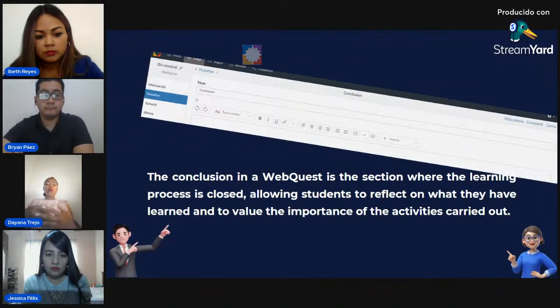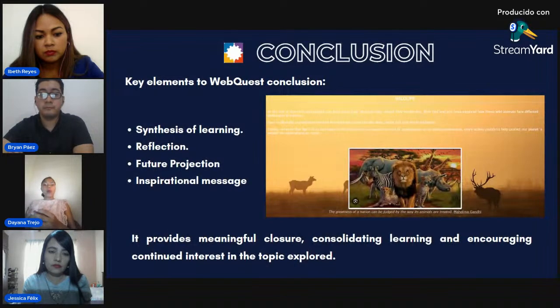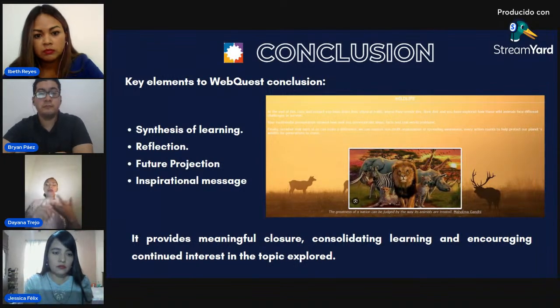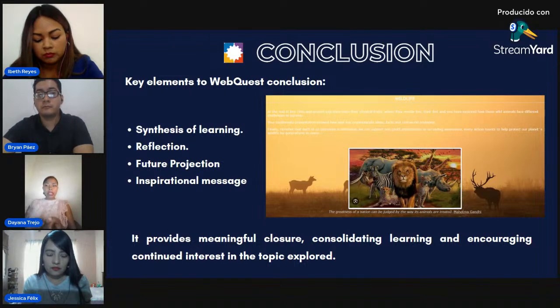Also, we have some key elements to create a conclusion in the Webquest, like synthesis of learning. In this, we are going to summarize the knowledge, the skills, and the competences developed during our Webquest. The reflection. We have to invite our students to reflect on their experience, highlighting what they have found interesting or challenging through these activities.